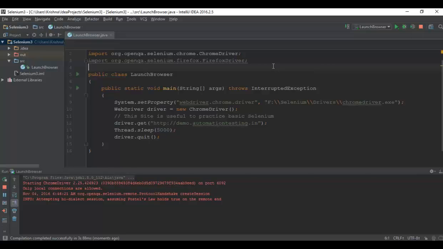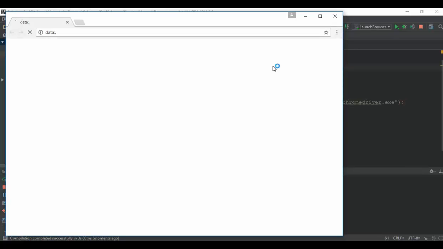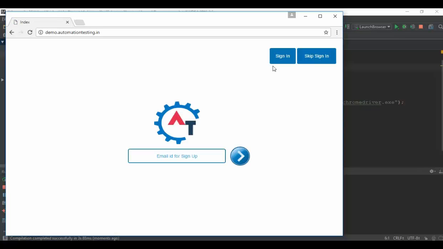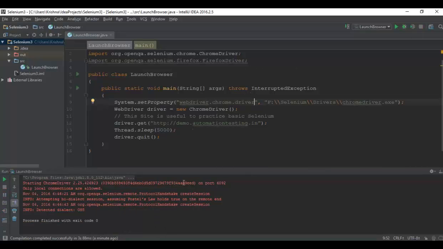Now we'll open the Chrome driver. It will take a bit of time to open for the first time. You see, it opened the Chrome driver and it is navigating to demo.automationtesting.in, and it will wait for 5 seconds the same way and then close the browser. You see, same thing. Now we are done with Firefox and Chrome.